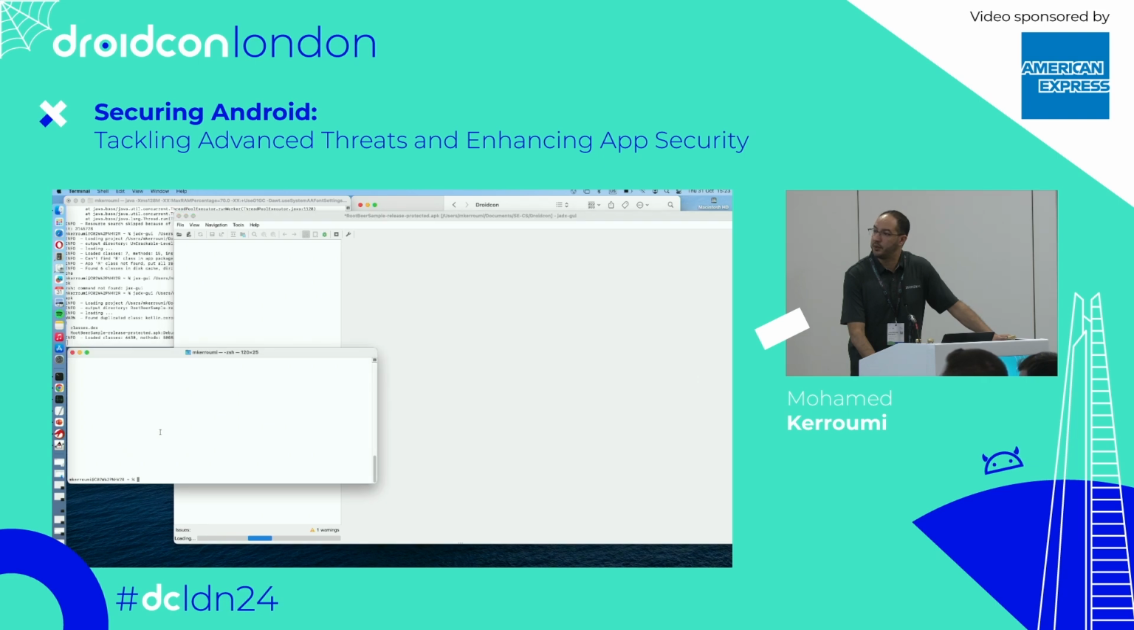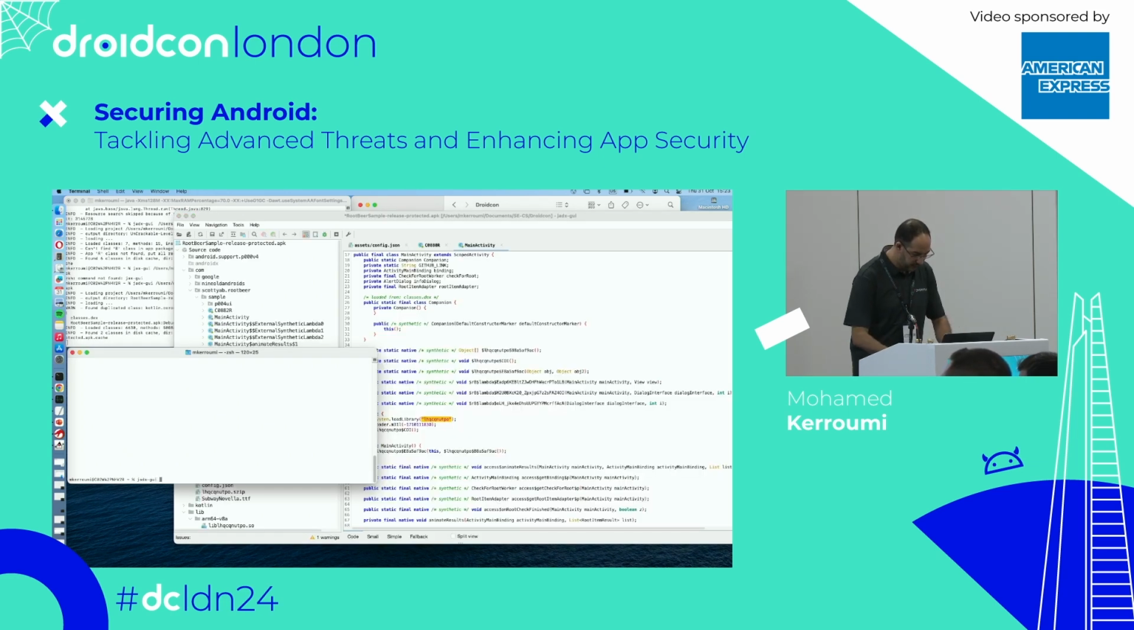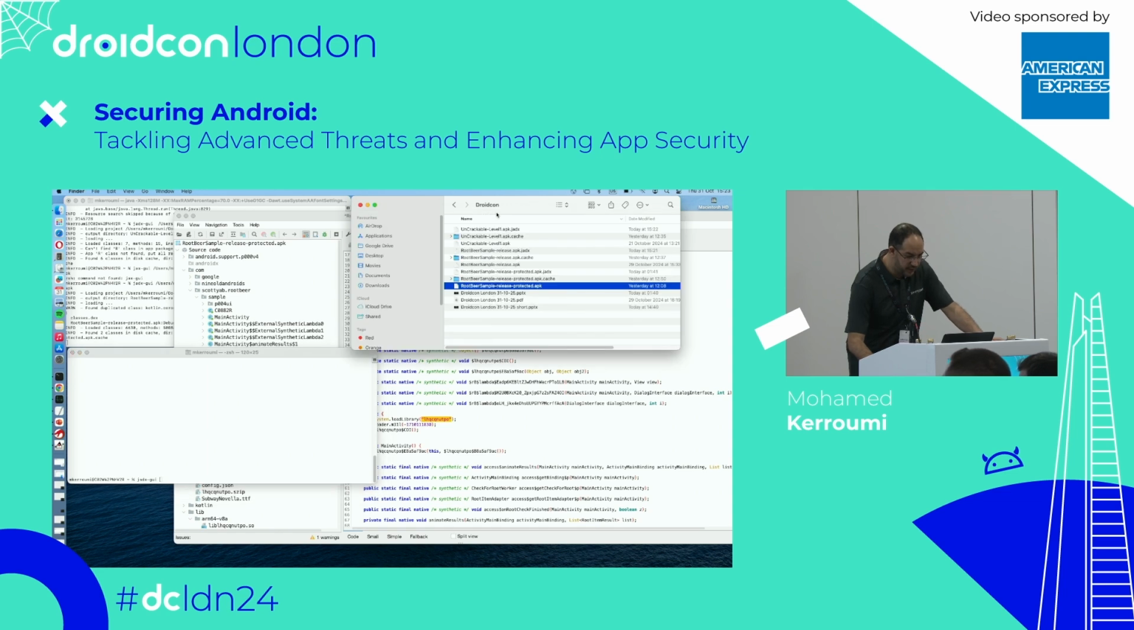So I will also open the other one, the previous one, so we can see a view of the differences between the non-protected version and the protected version, right?